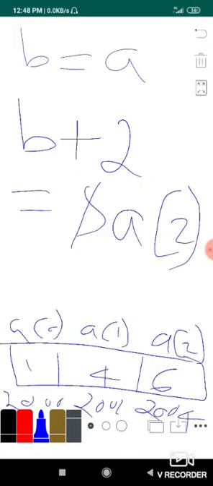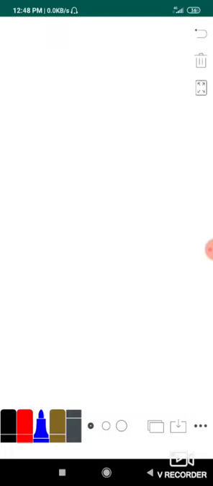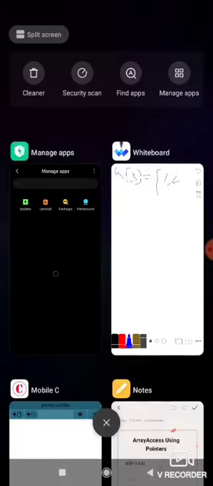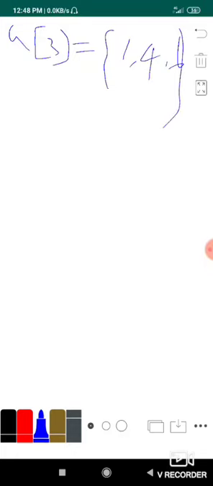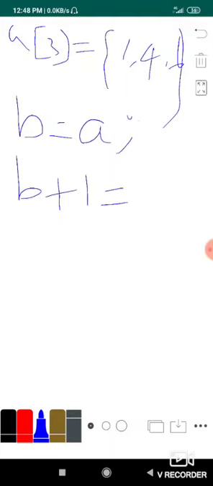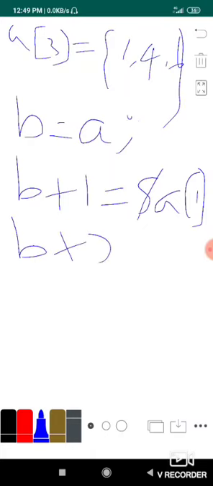Okay. So if I conclude the whole thing, I am just defining an array A of 3 equal to 1, 4, and 6, right? Then if I put B equal to A, that means that B stores the address of the 0th element. Then B plus 1 or B plus plus will indicate the address of A of 1. B plus 2 indicates the address of A of 2.